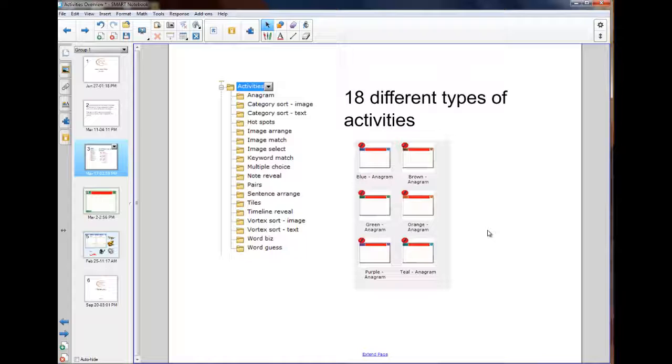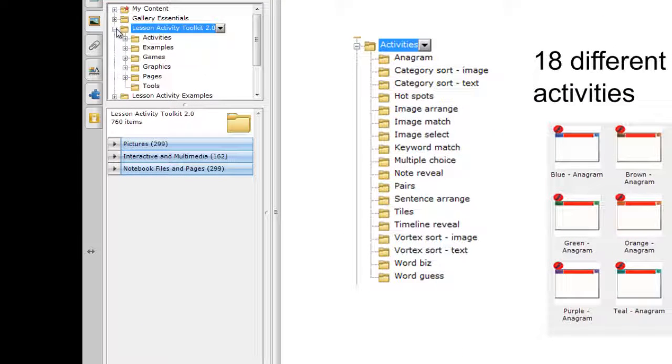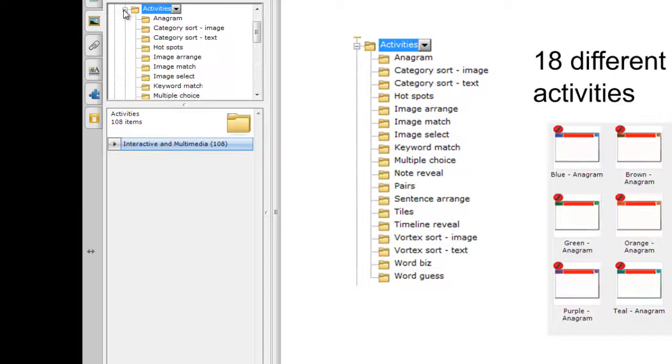In the activities section, there are 18 different types of activities. We will look at the individual activities in individual videos later on. If we go to the Gallery tab and click on Lesson Activity Toolkit, we're going into the activities section, not the examples, but the actual activities section. That is where we will find the 18 different ones.